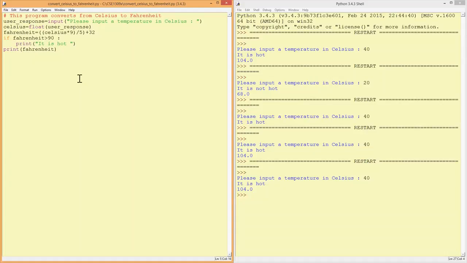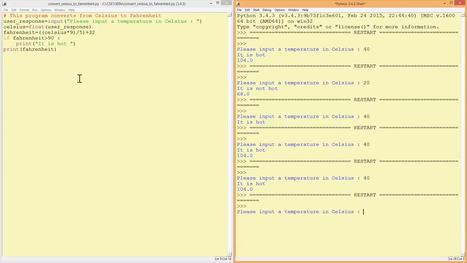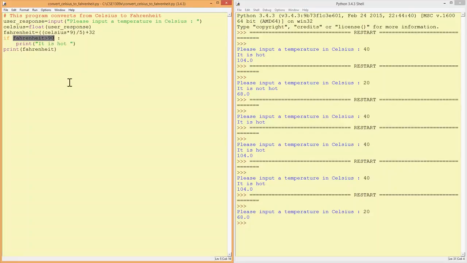Now if I run this program again, and this time I type 20, let's see what happens. In this case, what happened is Python calculated the equivalent of 20 degrees centigrade, which is equivalent to 68 degrees Fahrenheit. When it gets to this expression, the question is, is 68 greater than 90? Since the answer is false, Python will ignore whatever comes after if, and since there is no else statement, it just jumps to this last printf statement and only prints the value of the Fahrenheit.